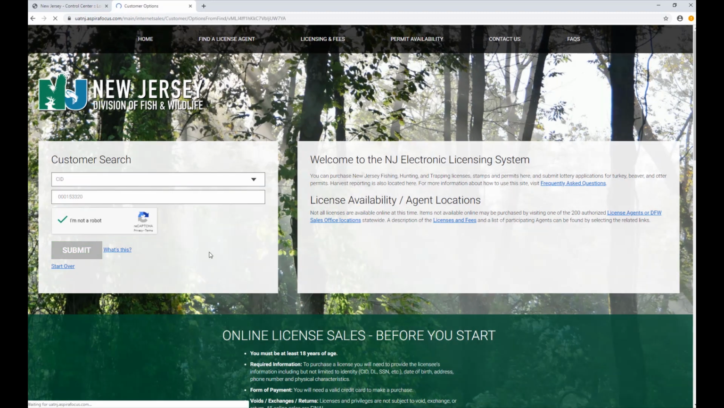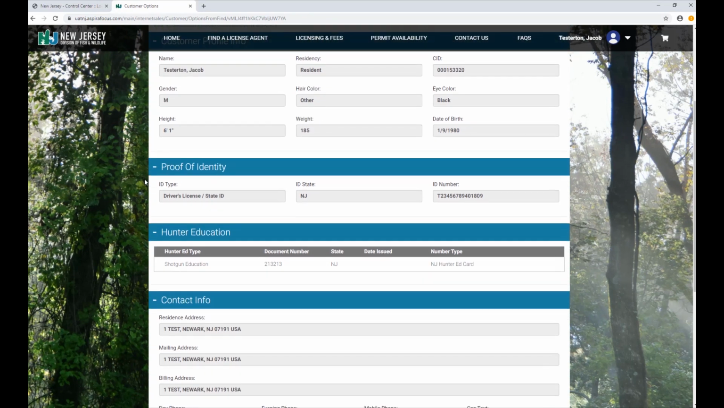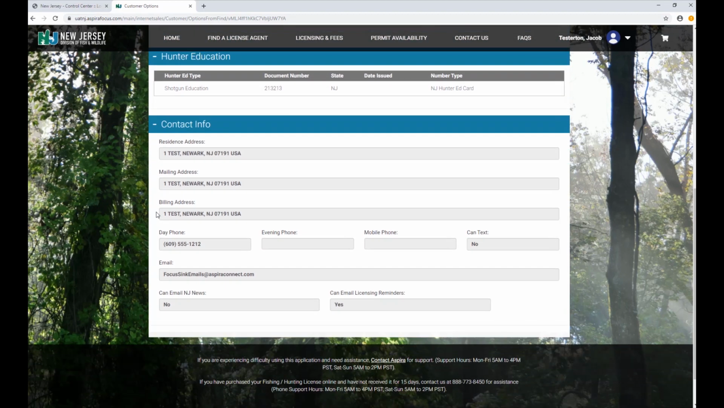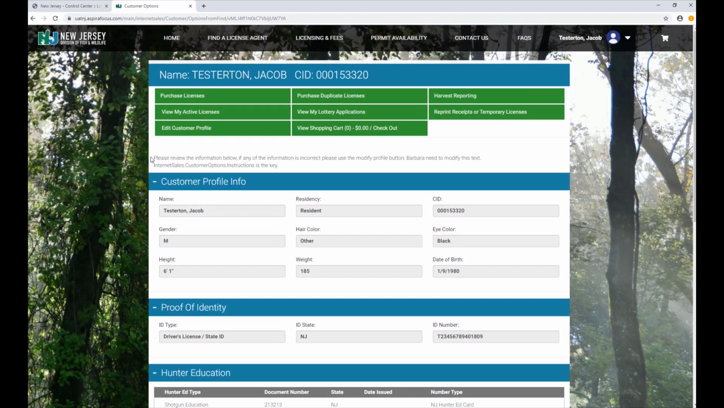Your basic profile information will be at the top, followed by your identifier, your hunter education, and your contact information. The first time you use the new NGELS system, we ask that you please review all of your information to ensure correctness. Providing an email address will ensure that all harvests reported will result in an email of the confirmation number. If you need to edit anything, you can use the Edit Customer Profile button near the top of the screen. New Jersey Division of Fish and Wildlife staff are the only ones who can edit your driver's license, date of birth, social security number, and name once a profile is created.